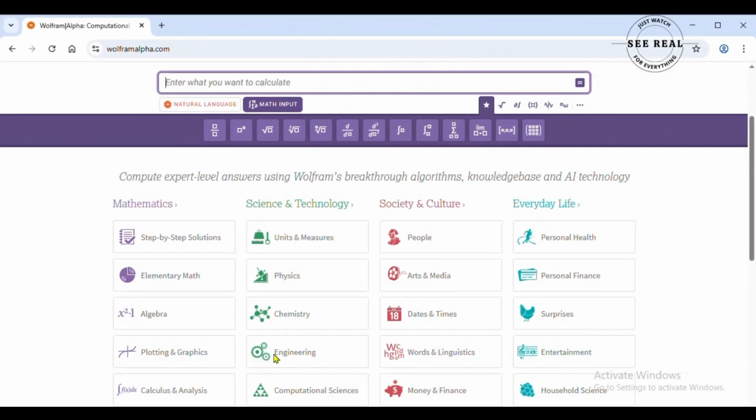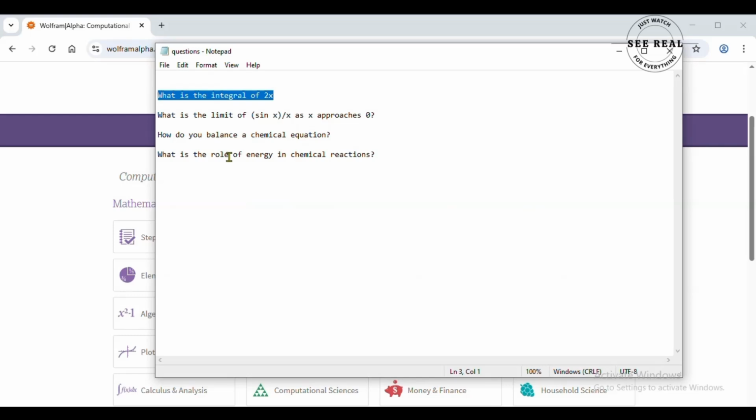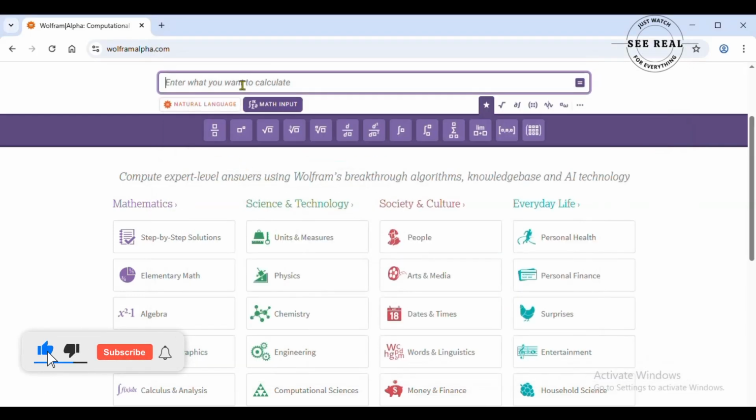Overall, WolframAlpha is a powerful tool that provides a wide range of features and functionalities, making it a valuable resource for various users.